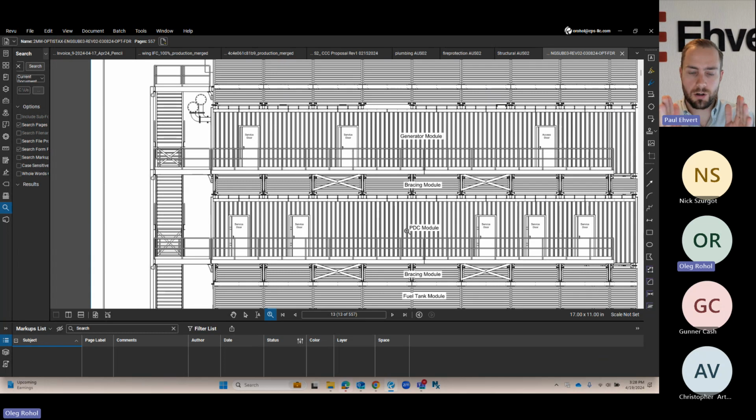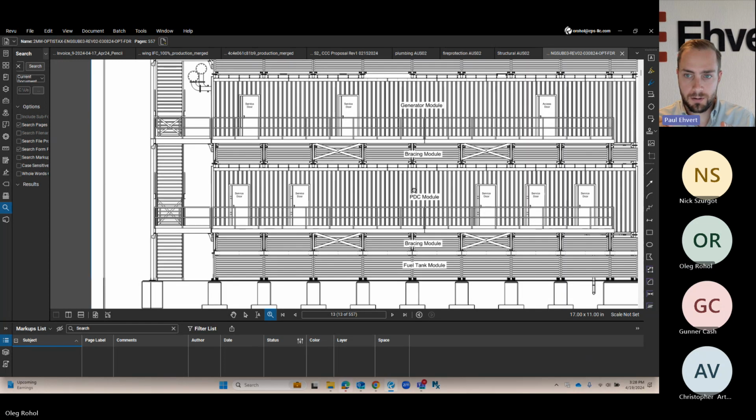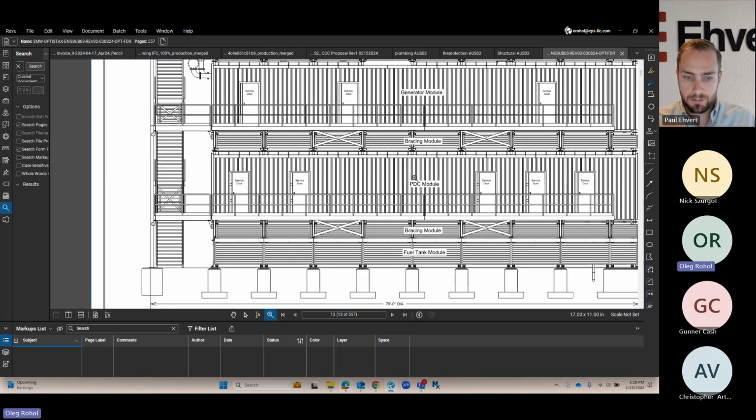But for the second layer, each OptiStack, does it come in a pack of three as one assembly? No, each OptiStack has a separate fuel tank and separate bracing. Maybe just the platform will be connected between those, but all the rest is separate. Yep.